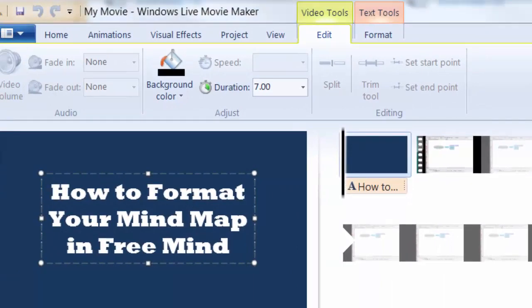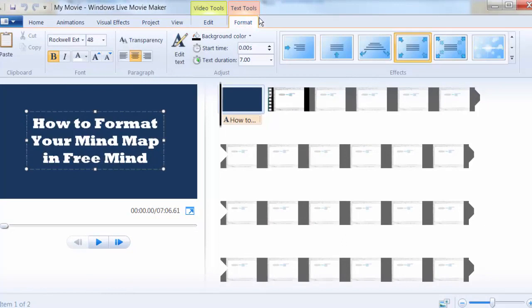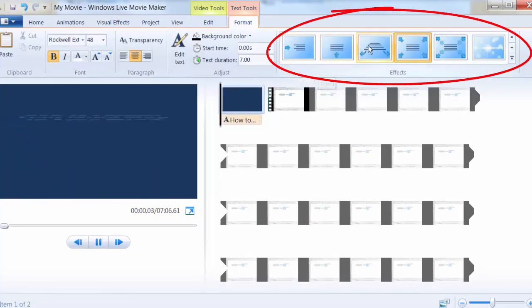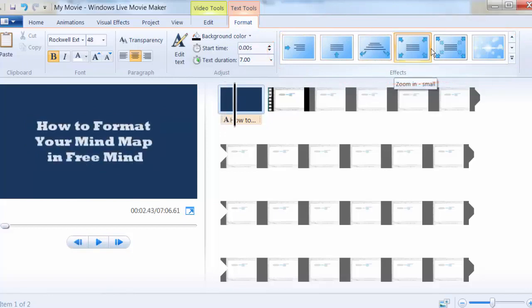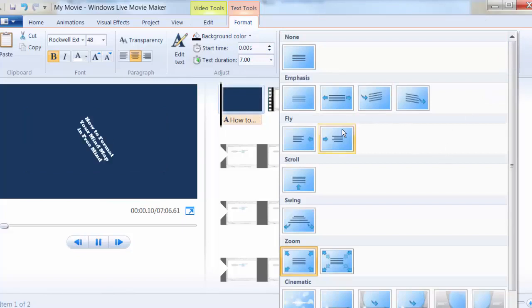The next thing you want to do is pick the way you want the text to actually appear. So make sure you're set on the Format tab under Text Tools, and then hover over any of the different options on the right to see how the text can appear, an animation for that text. You can also click on the drop-down arrow to see all sorts of other options.